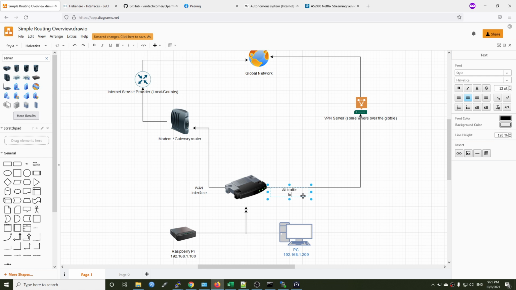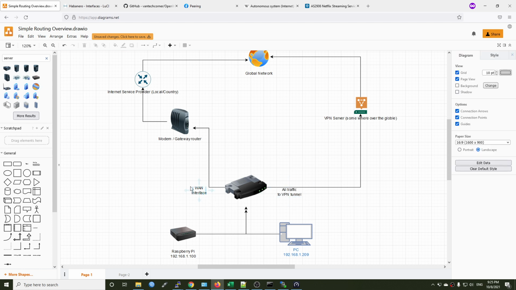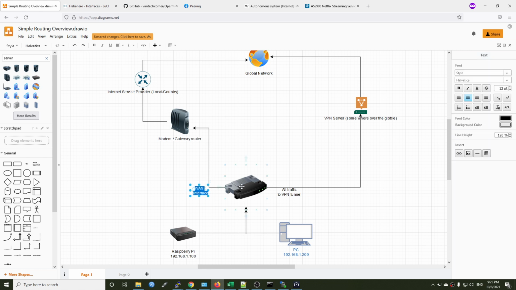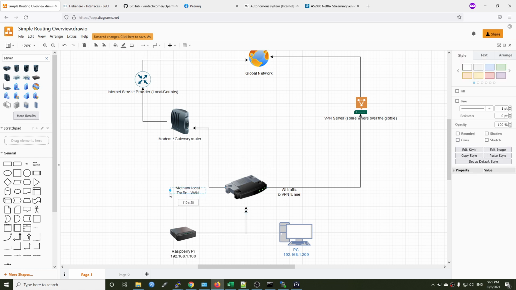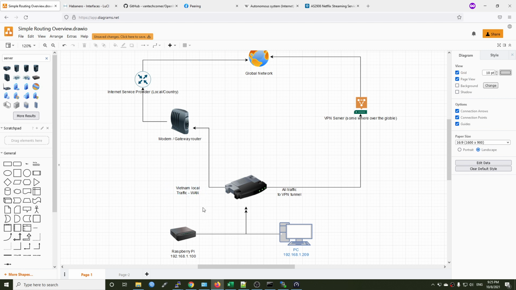And then for the second scenario, we want to route all of the traffic to the VPN tunnel, and then only Vietnam's local traffic to the WAN interface. Alright, so traffic from Vietnam, from my local country, will go to the default WAN interface, and traffic from all the countries to all the destinations in the world will go out via the VPN tunnel.